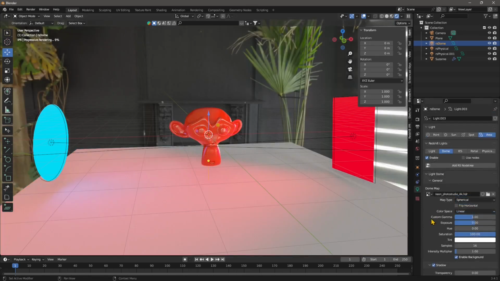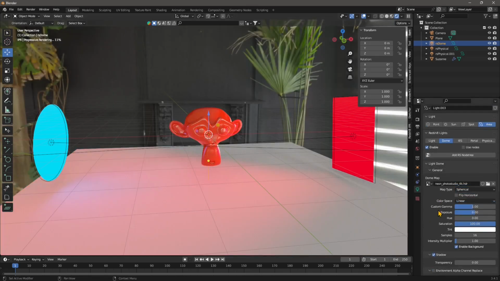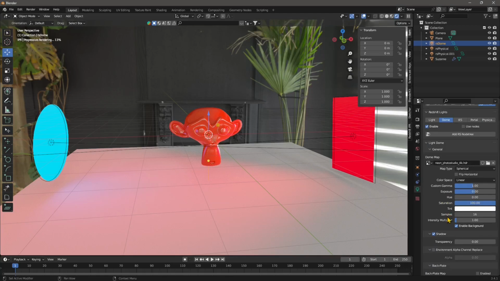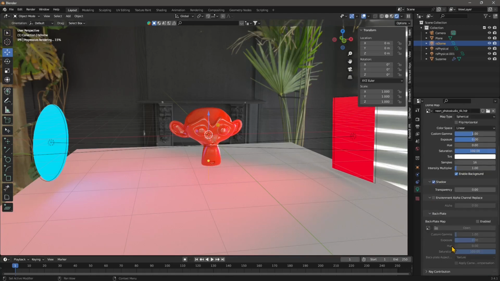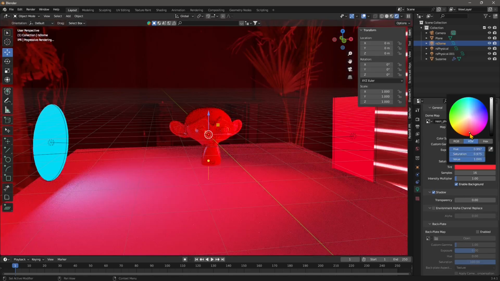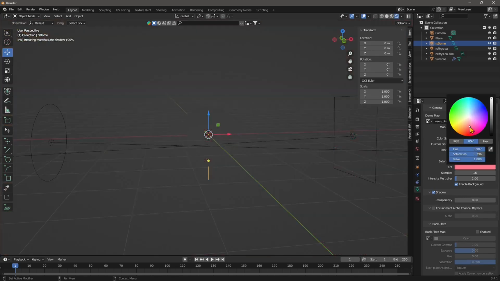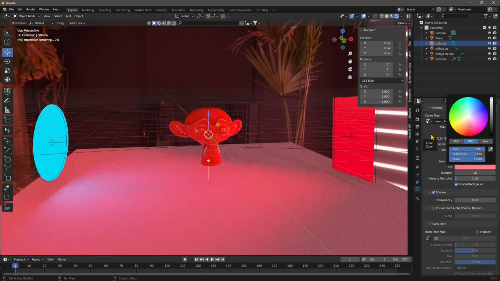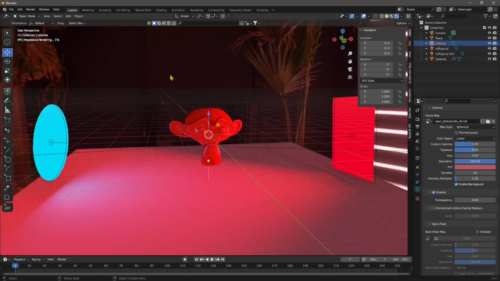We just need to wait. So now we have an indoor environment that we can use. And again, there are a lot of settings here, but let's add also a tint. Let's make this darker and more red for Redshift, and make it a little bit darker. So there you go. We have a nice environment now.